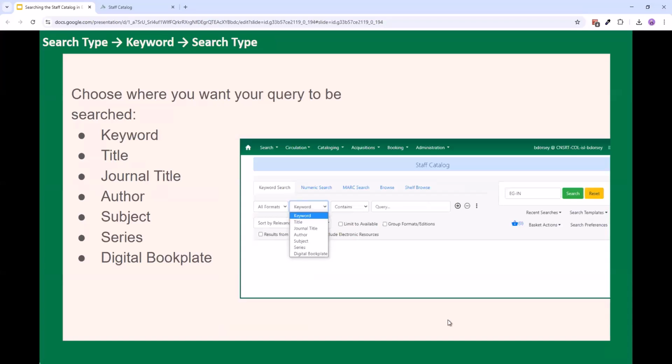A search type allows you to choose where you want your query to be searched in the MARC record. Do you want it to search for the title, a specific author, subject, or series name? You also have the ability to search for a journal title, a digital bookplate, which we won't get into today, but it's kind of like a searchable item note or tag, or just a general keyword search. This is optional as you can enter everything in the keyword search type. It just might not search as precisely and give you more than you're looking for.